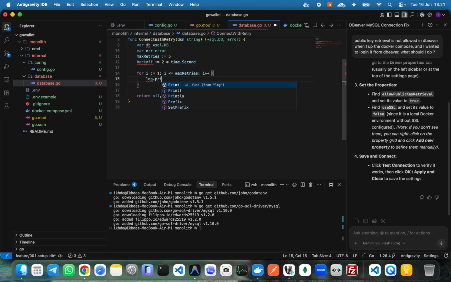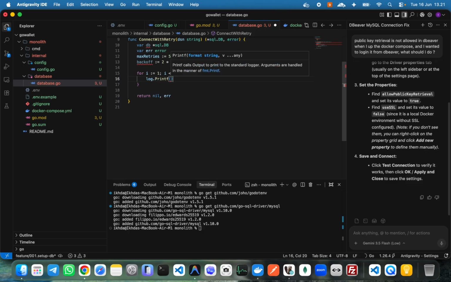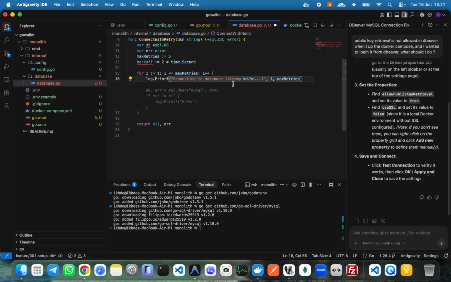log.Printf "Connecting to database attempt %d/%d." Okay, we need to know how many times, so this is the variable i and then the max retries.